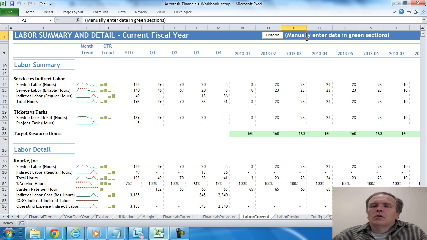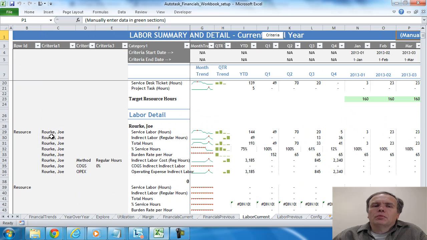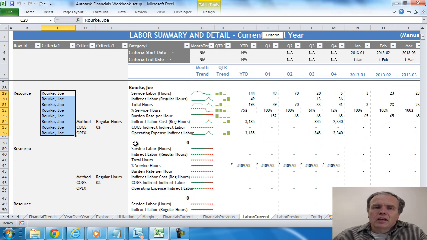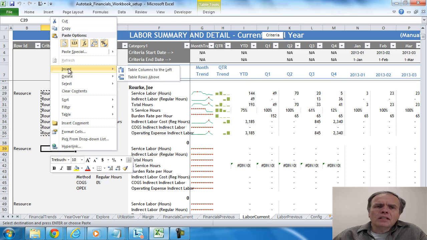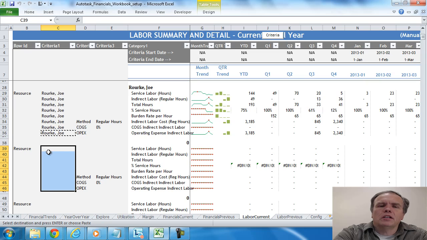One of the things you should know about is that there's a criteria button here, and the criteria button simply allows you to put in the name of the person. So I could manually enter it. In fact, I'll show you. I'm just going to copy this person's name, that's actually my name, and copy it into the next resource. By simply having the data appear in the criteria column, I'll paste it in here.